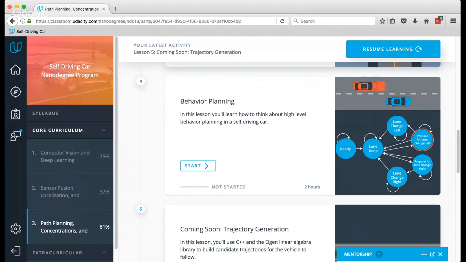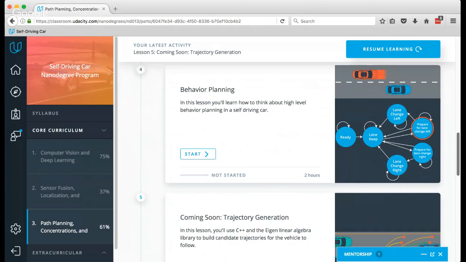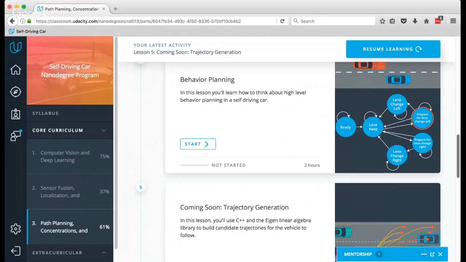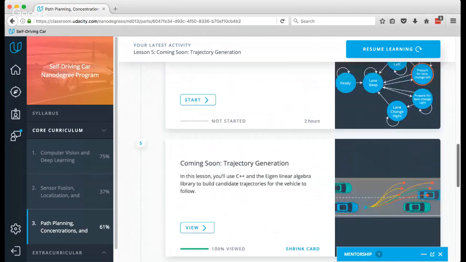And easier to start with than urban driving. And what you can see is in highway driving, we have a variety of different states. Maybe we can accelerate, decelerate, keep our speed, shift lanes to the left, prepare to shift lanes to the left, and so forth. And you'll learn about how to build and implement a finite state machine for path planning as part of the path planning module and the behavior planning lesson.